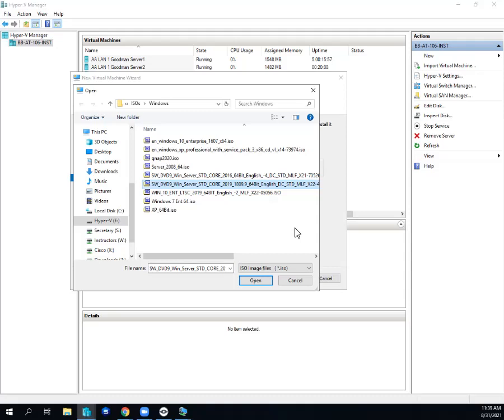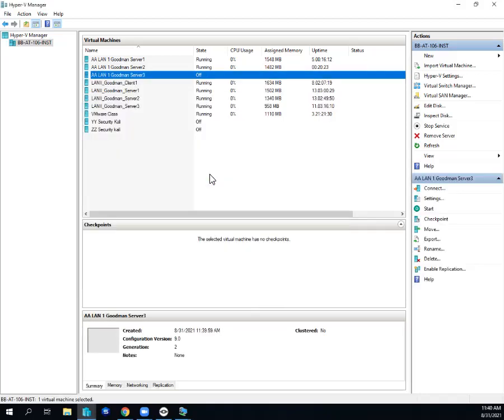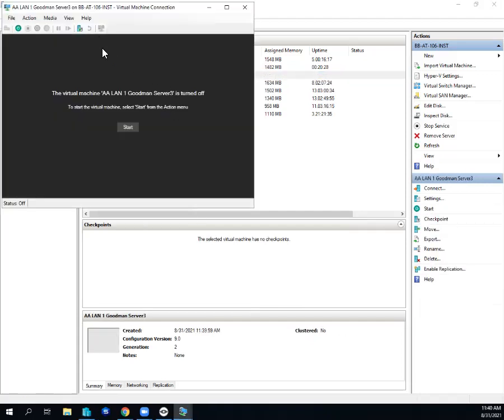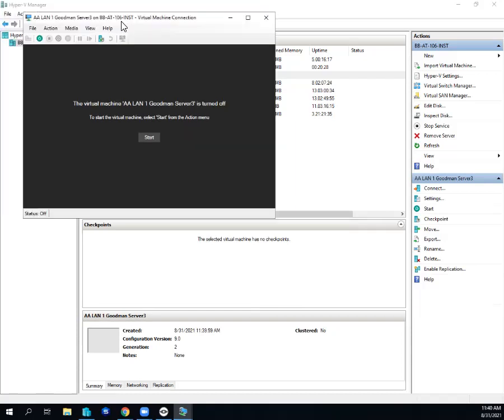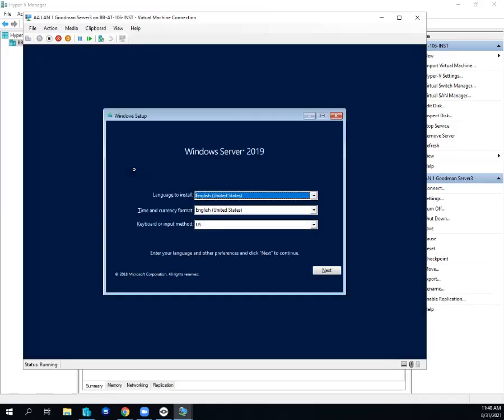Did everybody find the file? Okay. As long as you look there in the middle, it says Core 2019. We'll hit open and we'll hit finish. We can go ahead and connect to the system, and remember having to hit the space bar when you click the start, and then hitting a key to boot to the disk or the ISO image.